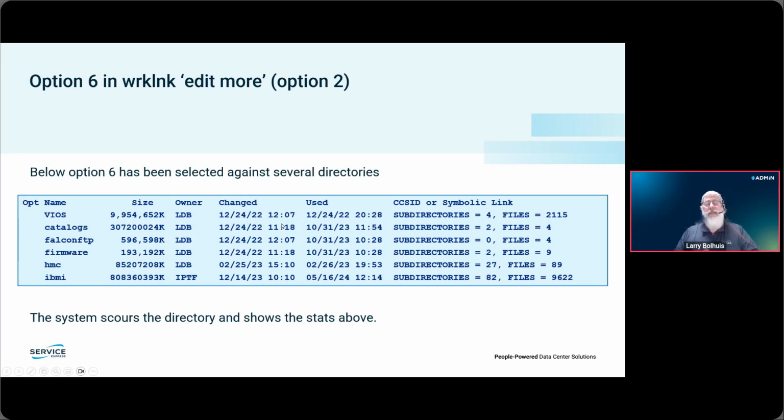If you put a 6 next to a directory and it's got a lot in it, it may take a few seconds for this to populate, so be aware of that. It doesn't really seem to harm the system performance-wise, but it does, in fact, give you some nice stats. So you say, well, should I even consider this directory for cleanup? Well, in some cases, no. Here's firmware. It's got 193 megs in it total, and there's only 9 files. I mean, still, if you don't need it, you don't need it. But if I was really looking for space, I'd be down here looking at this guy because this one's got 808 gigs, and 9,622 files in it. So it gives you some nice stuff there.